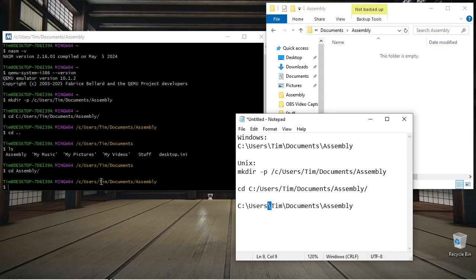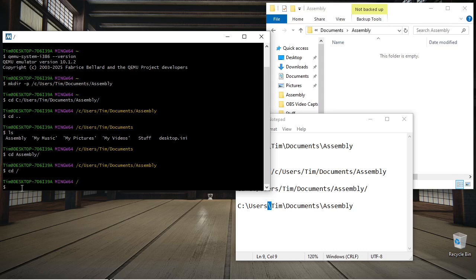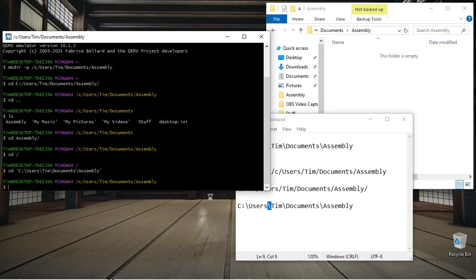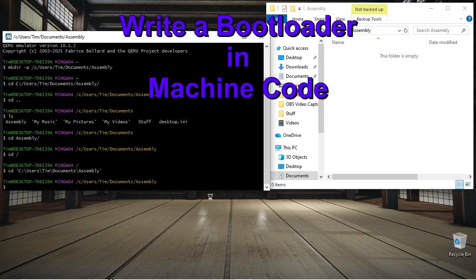you can instead just go here. Let me cd back to the starting directory. There, see, I'm back at the root. If I want to get to my folder, I just copy the path and type cd, single quote, shift insert, single quote. Yeah, see, and now I'm in assembly. That allows you to use your normal Windows syntax that way.